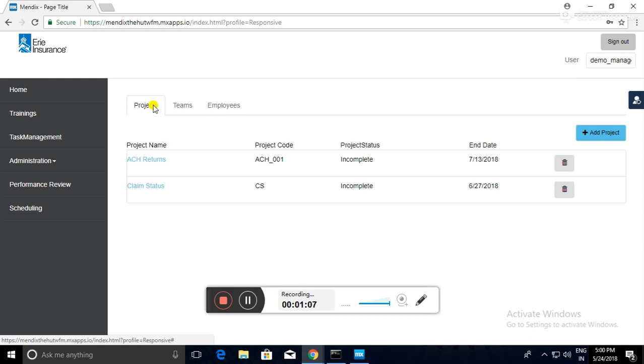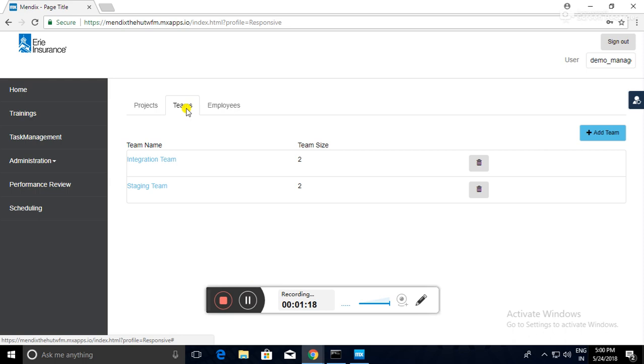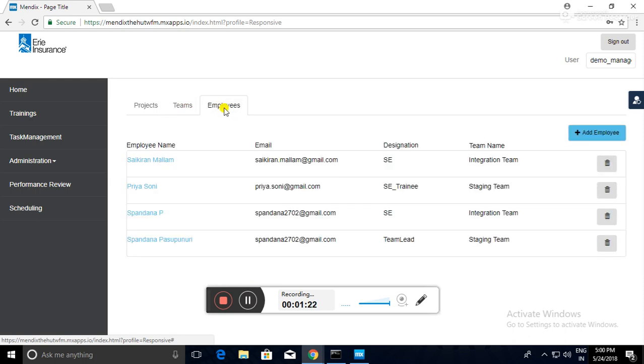In the projects tab, the manager can add a project which he is currently working on, or in the teams tab he can add the teams which are currently reporting under him, and in the employees tab he can add the employees who are currently reporting under him.